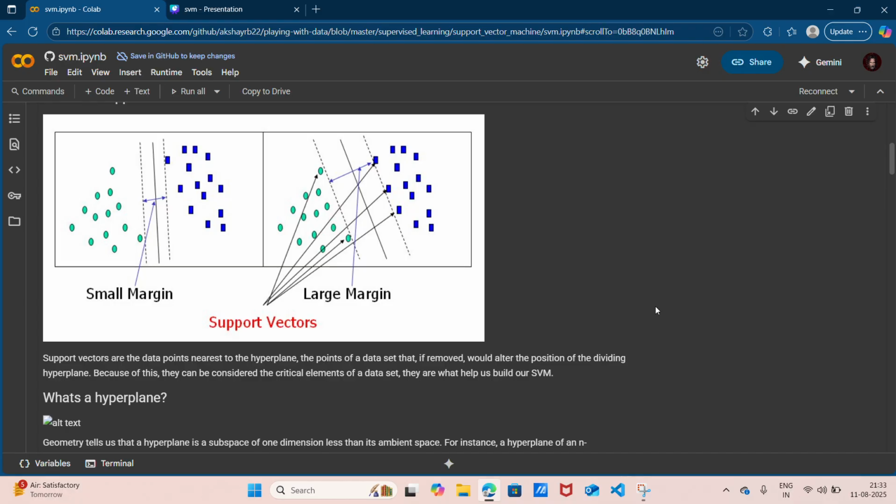So a hyperplane is just a decision boundary. In 2D it is called a line, in 3D it is called a plane. In other higher dimensions it is also called a hyperplane or subspace. Its job is to separate the classes in a feature space.